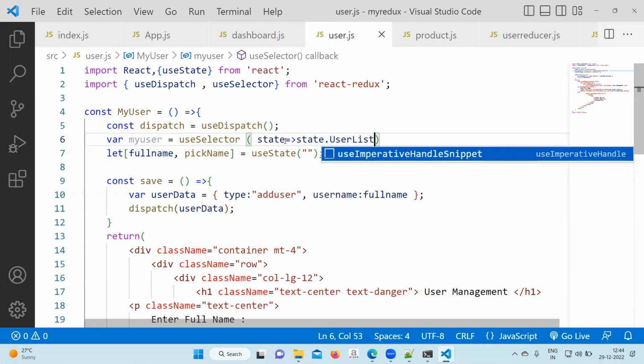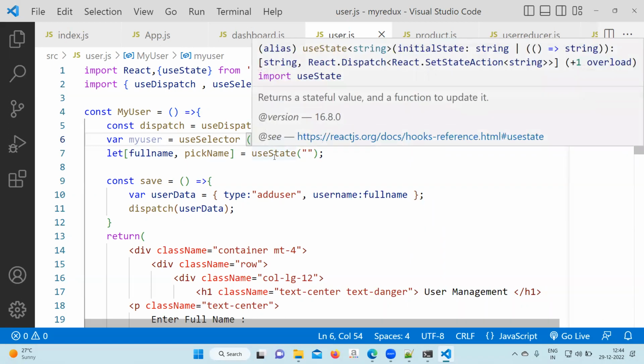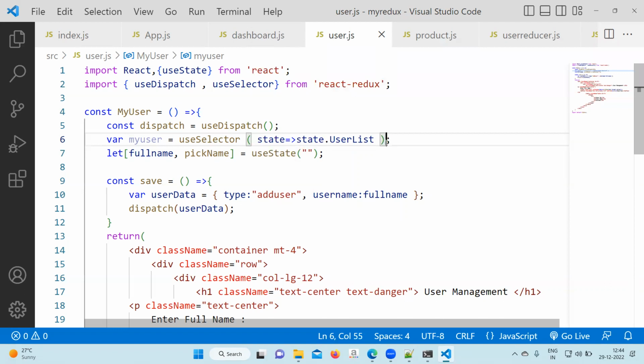User list. So inside your store, how many functions are there? Inside the store, how many do you have? How many reducers do you have? Three reducers. So from the three reducers, you are capturing only one reducer, right?